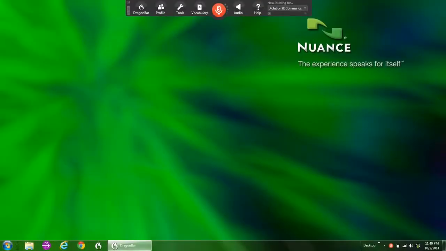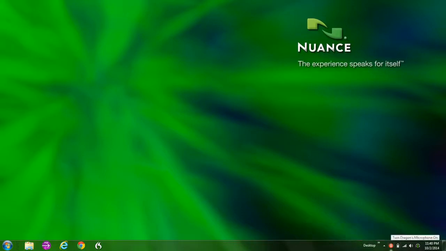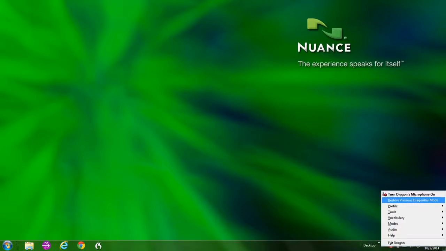At the top of the screen, you'll notice what's referred to as the Dragon bar. This is your heads-up display or user interface for Dragon NaturallySpeaking. This is what you'll see when Dragon is open. The Dragon bar can also be placed into a tray icon only mode so that it doesn't take up any space on your screen. For this demonstration, we'll leave the Dragon bar at the top of the screen.